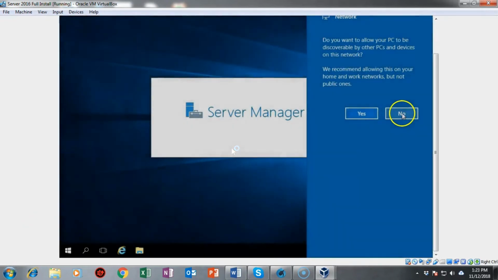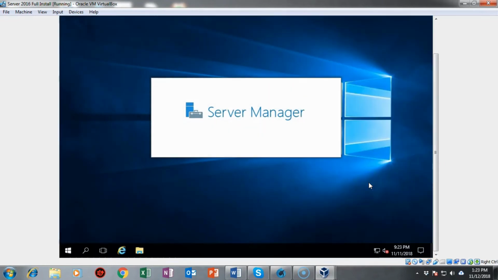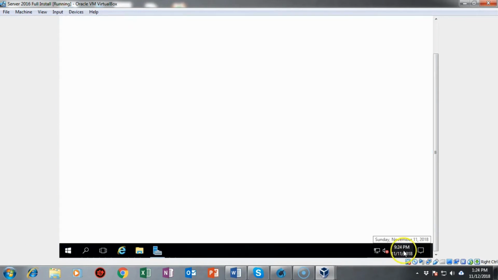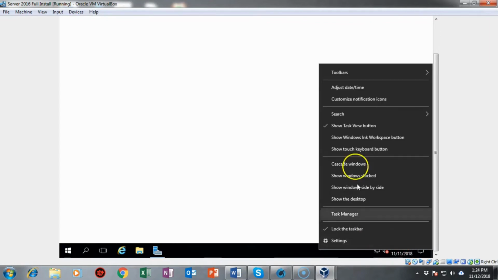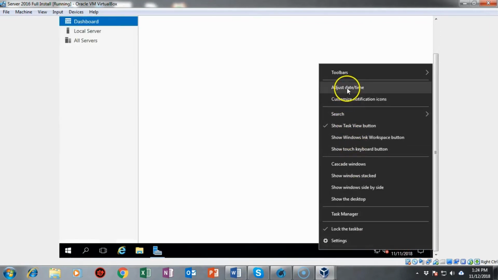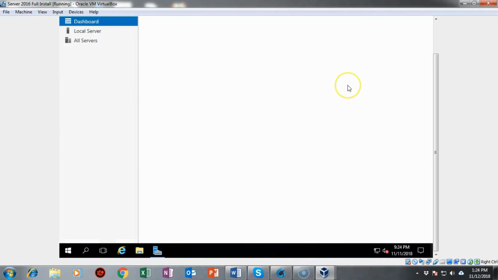I'm going to go ahead and say no to network discovery. And now the server manager is going to go ahead and start up. While you're waiting for that, you can go ahead and set the time on the machine to make sure that it's correct so that everybody gets the same time stamp. To do this, I'm going to right click on the clock and I'm going to select Adjust Date and Time.